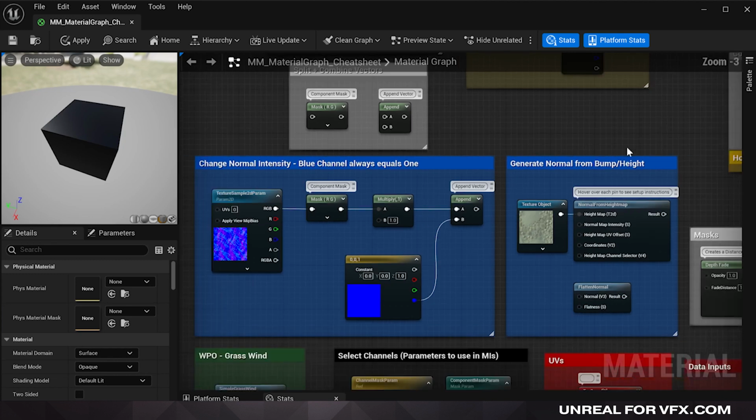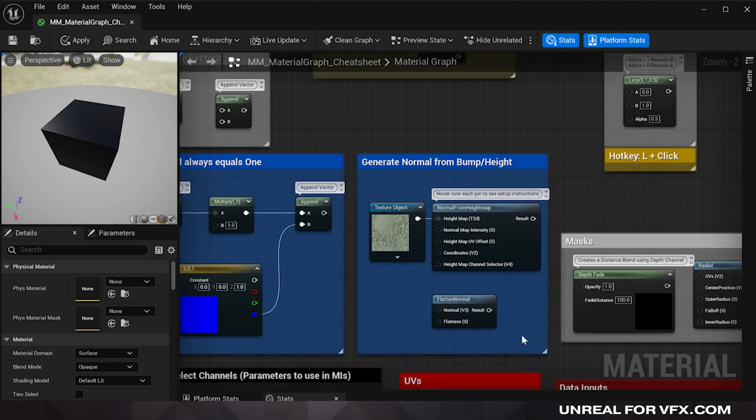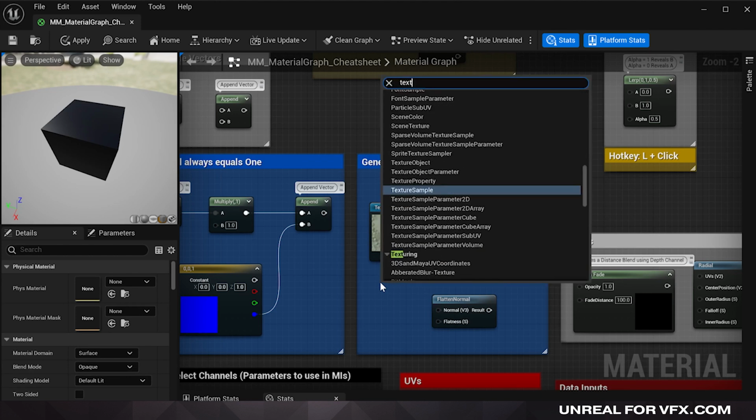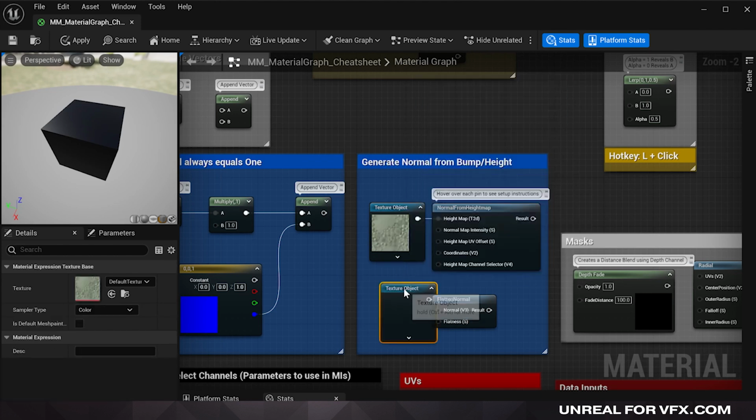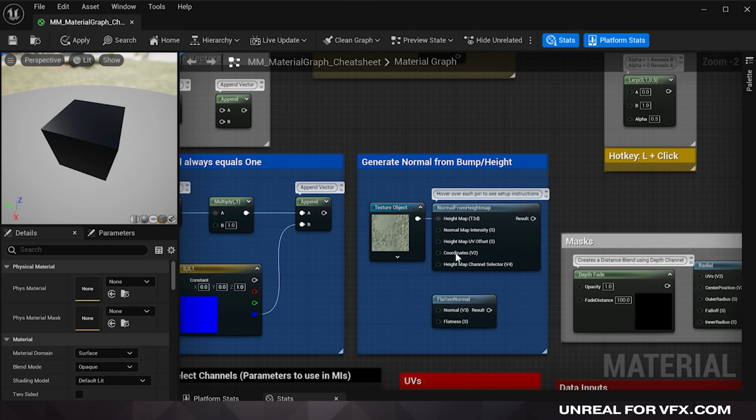Unreal also doesn't have any options for bump maps by default, if that's what you're used to. So the way you create that is through a normal from height map. And for the height map, you have to create a texture object, which is different than a texture sample, just something to be aware of. And then you have scalar parameters, 2 vectors, which is just the texture coordinates here.